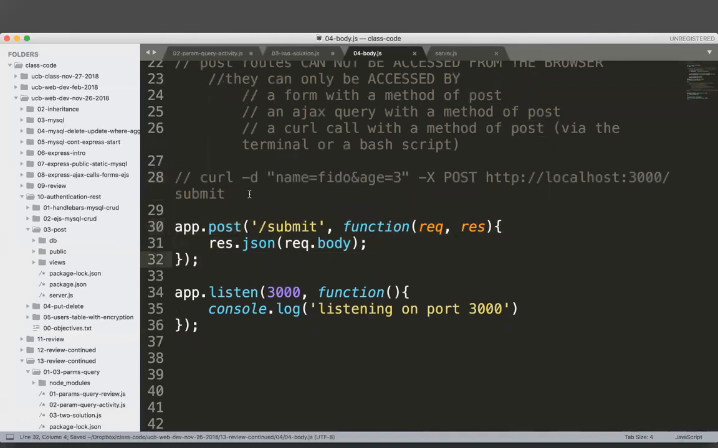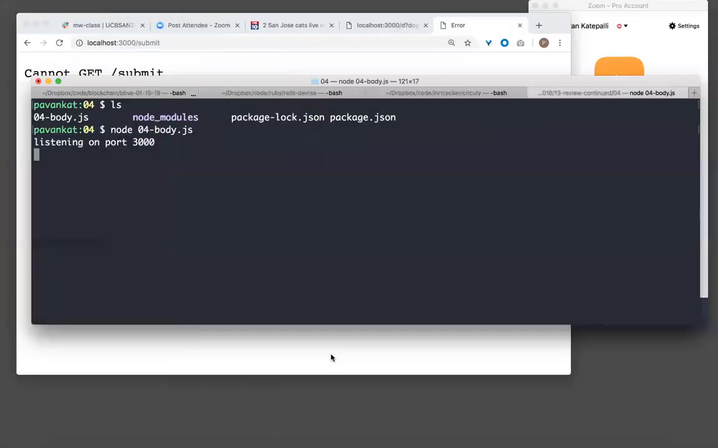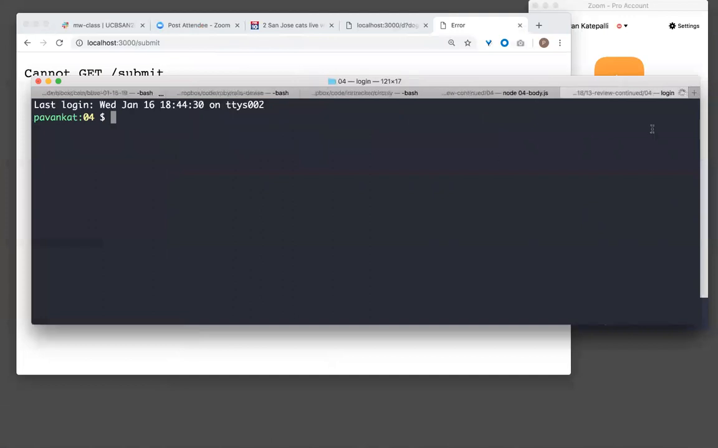Okay, so if I want to access right here, copy this, go to my terminal, make a new tab. I need this one right. There you go, and this is the response. Right, this is req.body.